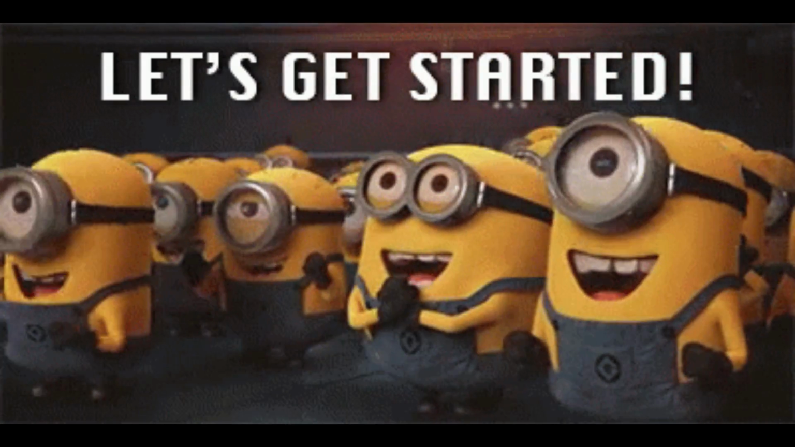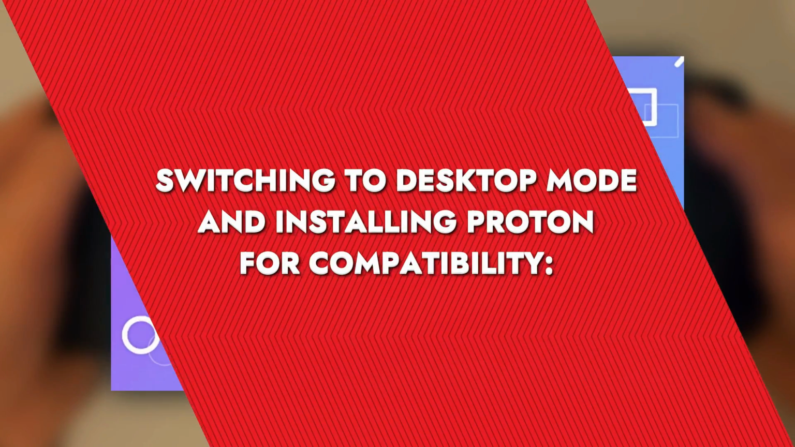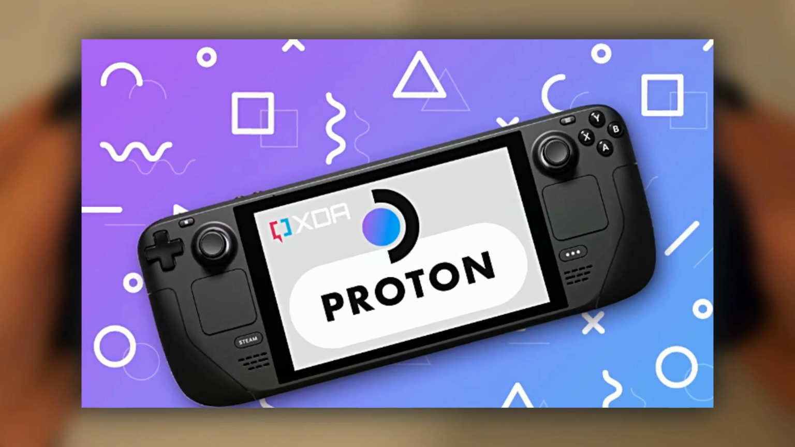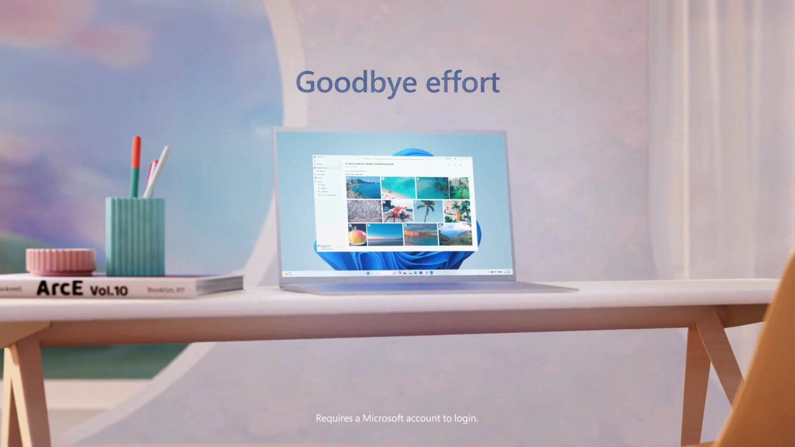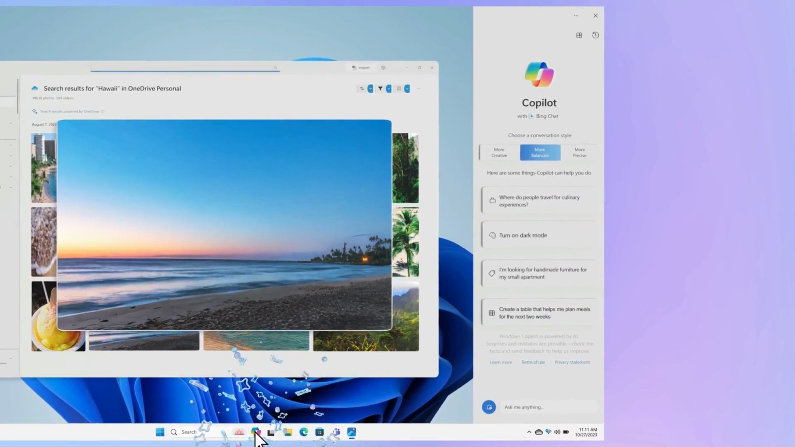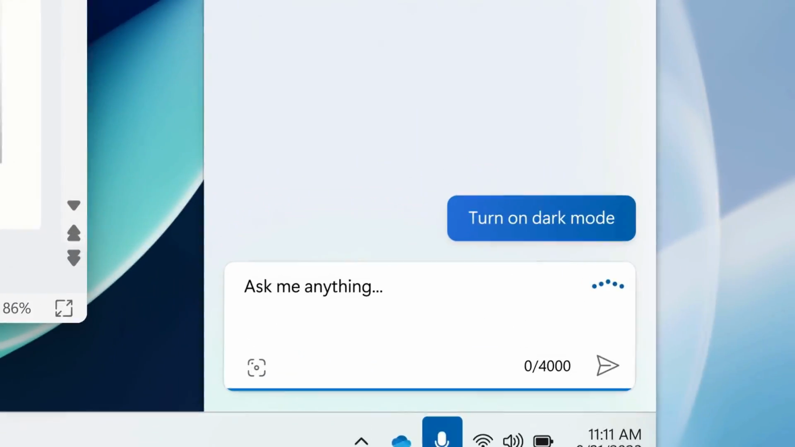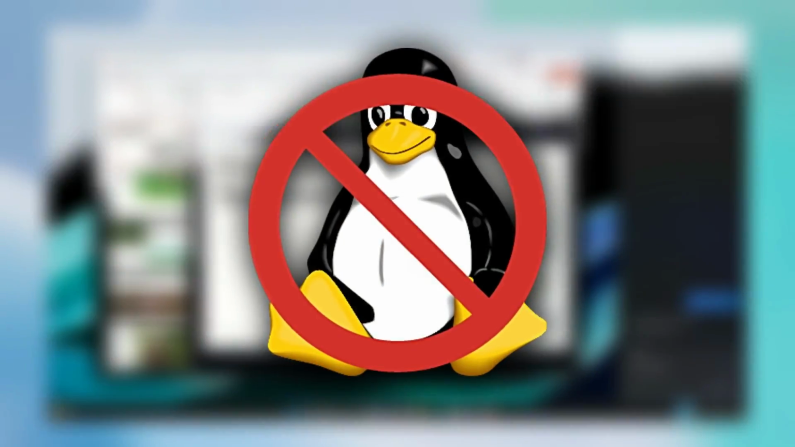Let's get started. Switching to desktop mode and installing Proton for compatibility. The first task is to set up Proton, a compatibility layer that enables Windows software to run on Linux. Think of Proton as a translator between the two operating systems. It's a vital tool since Epic Games primarily supports Windows, not Linux.